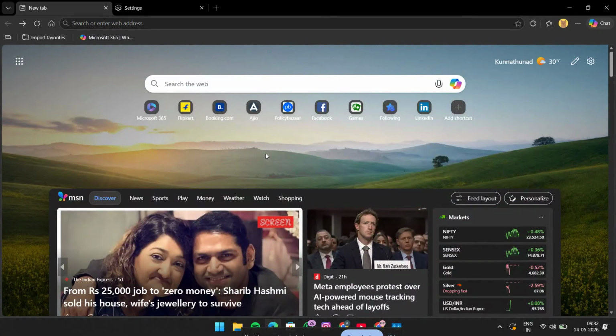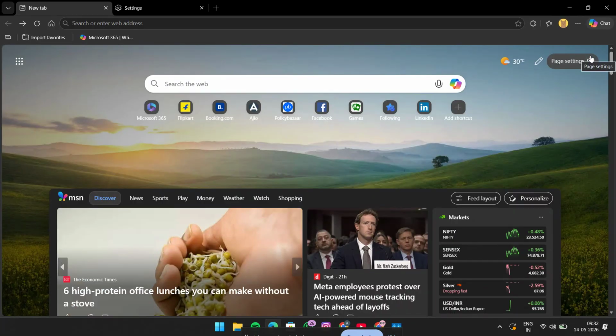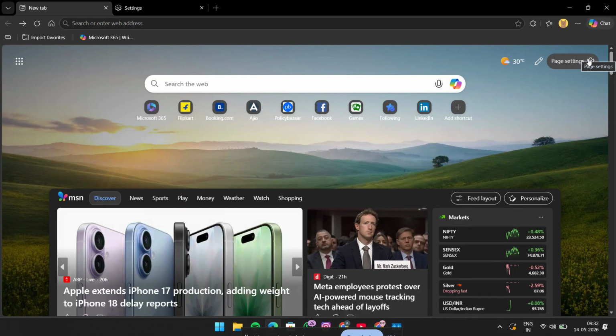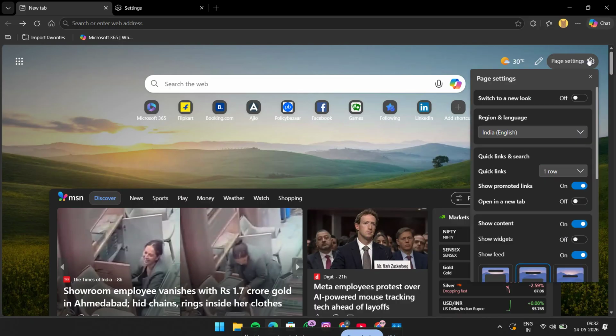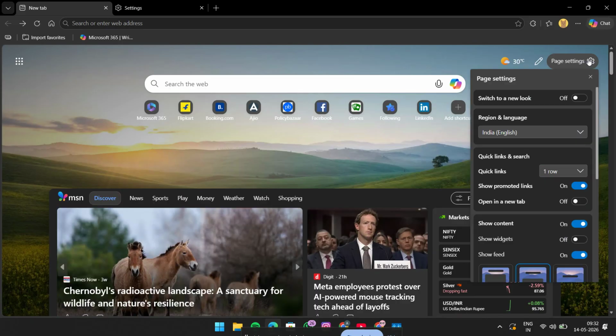Now look to the top right corner of the new tab page. You should see a small gear-shaped icon. This is the page settings button and it controls how your new tab page looks. Go ahead and click that gear icon. A menu will appear with a few layout and content options.